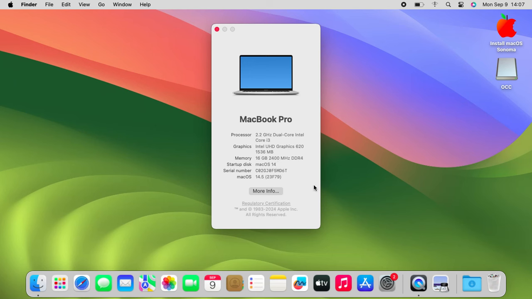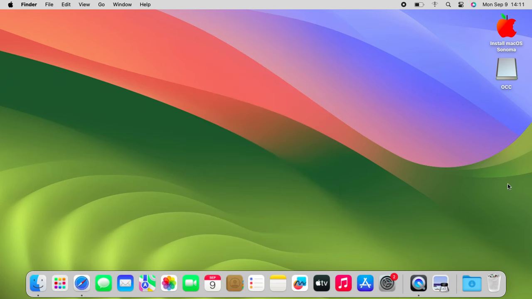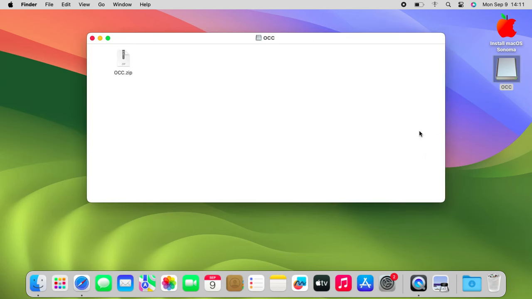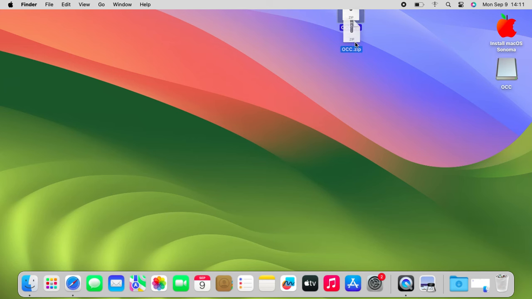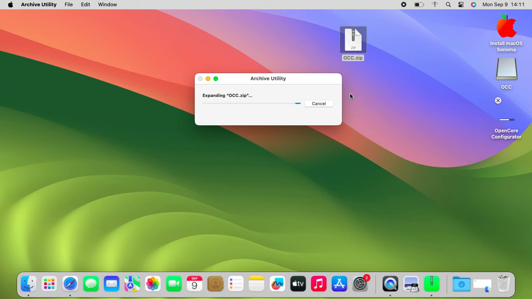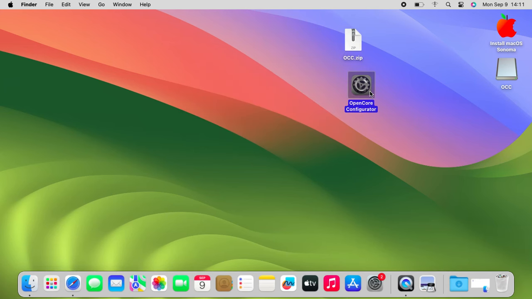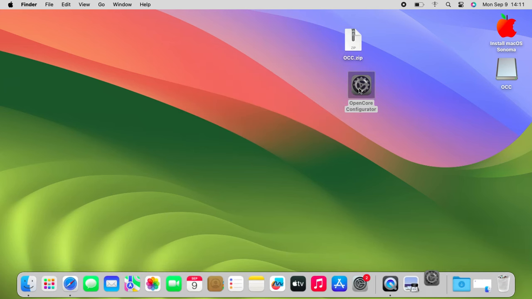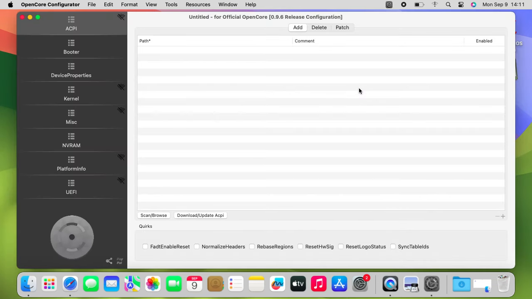Now one last thing, our boot files are currently on our flash drive, so we have to move them from our flash drive to our main drive, and to do that we need OpenCore Configurator. So let's open OCC on our desktop and then drag OpenCore Configurator and then drop it on the desktop. Now let's double click on OCC, which is our OpenCore Configurator, to extract. Now let's run OpenCore Configurator. Let's close this window right here.